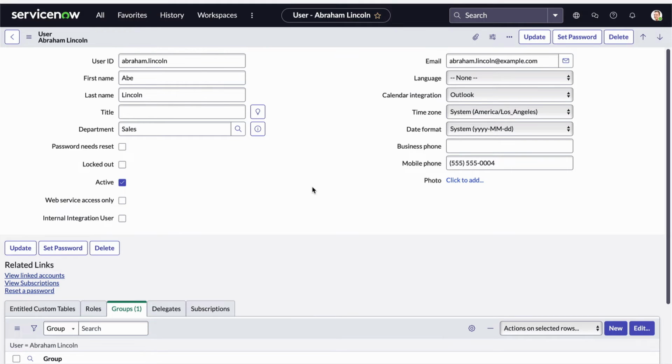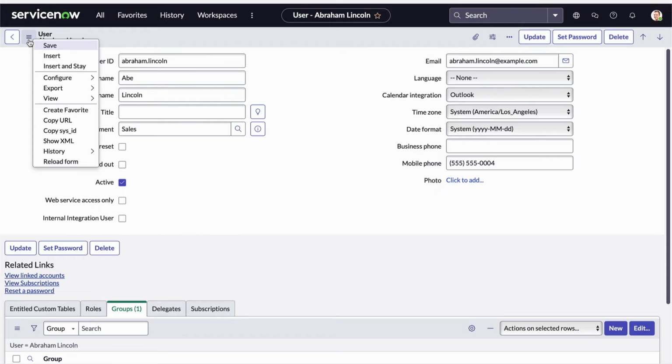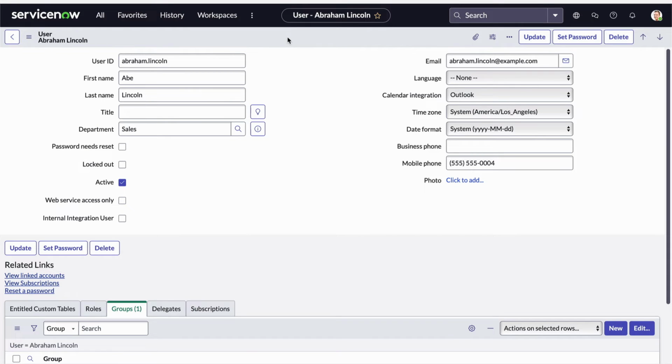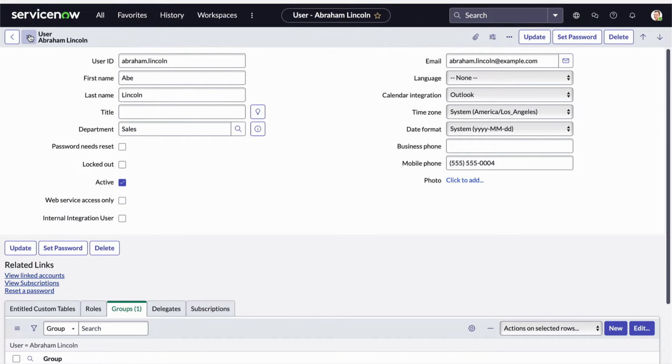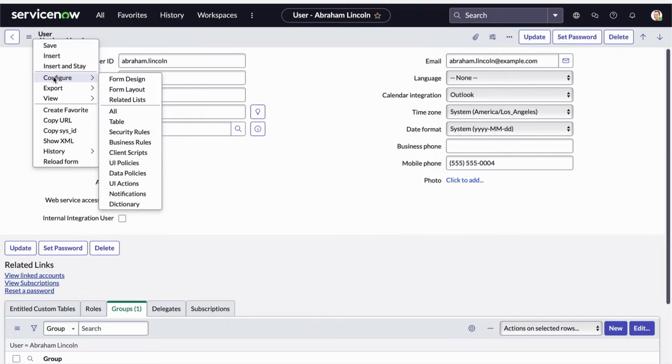To access them, you head up to the Form Header bar and open the Additional Actions menu. You can do that by clicking this hamburger icon right here, or you can right-click on any empty portion of the header bar like this. Go down to the Configure menu item, and you'll see an item for Form Design and Form Layout. I won't go through how to use these in detail here, but let's take a quick look at the difference between them.